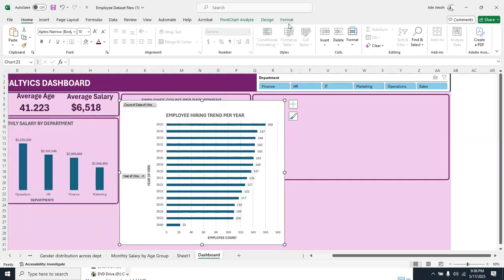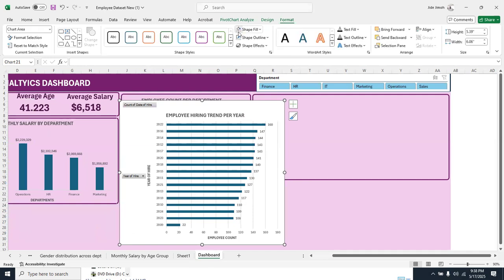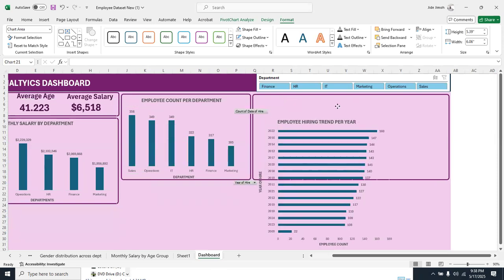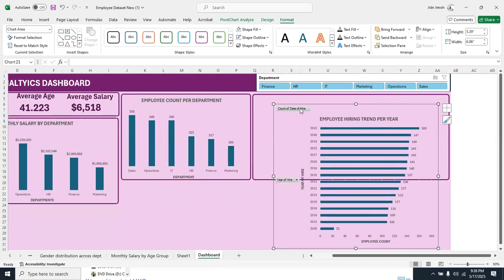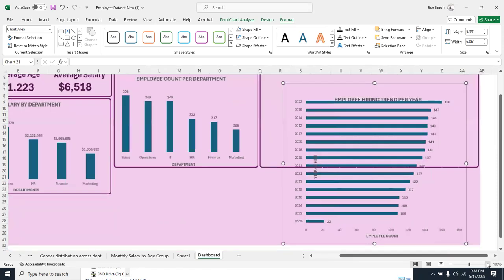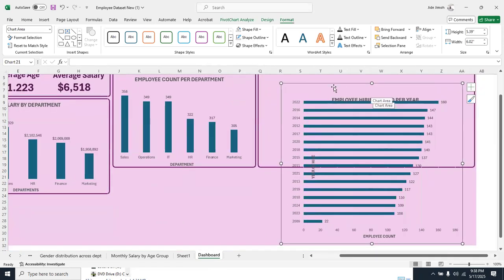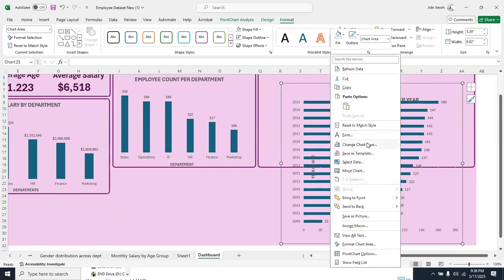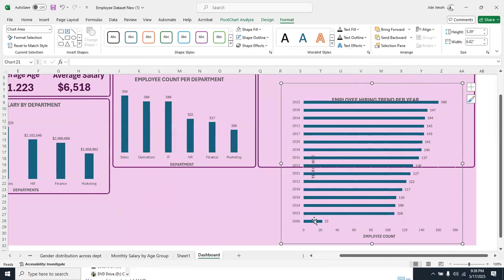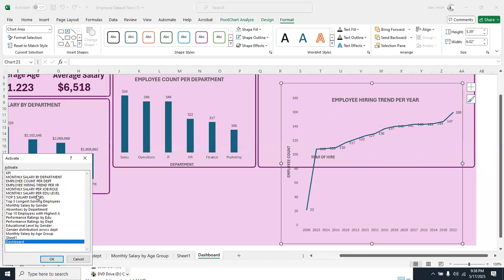All right. So over here, I'm just going to remove my field buttons. This chart is quite large. So I want to replace this chart. Since it's talking about this, I want to replace it with a line chart, and I'm going to unsort that.